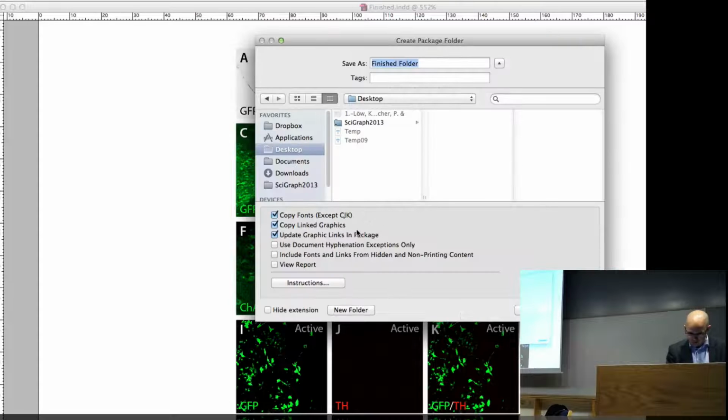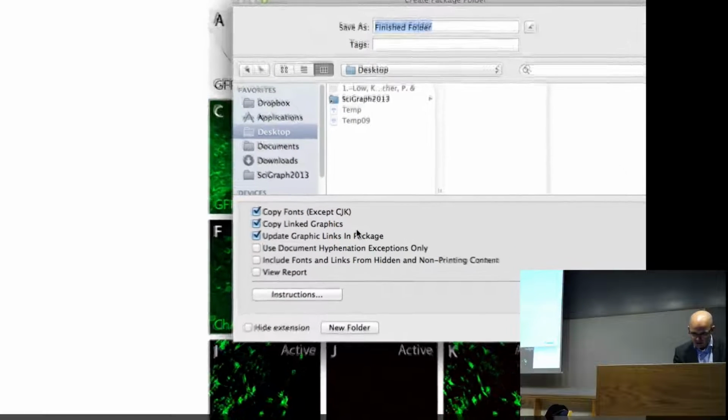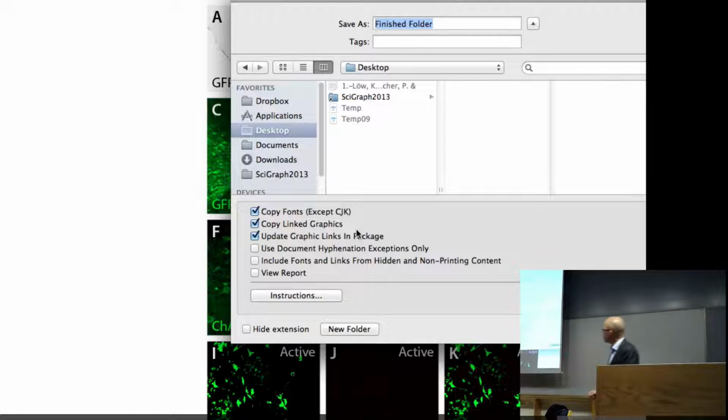So just, I was a bit quick. I wanted to show you these things as well. So you can see that you can choose what is put into this package. So you copy fonts, you copy the linked graphics, and you can also update the graphic links in the package.